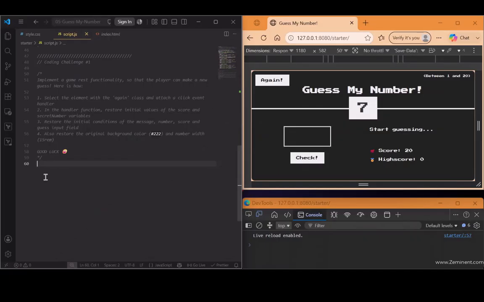Welcome back to the coding challenge. Let's now implement the functionality of playing the game, and actually I will leave that as a challenge for you to practice what you have been learning in this section.